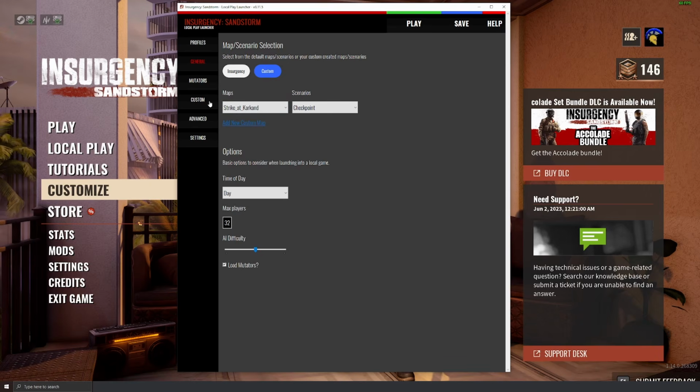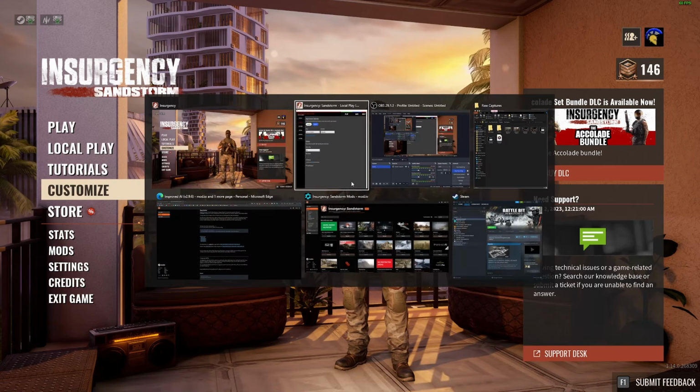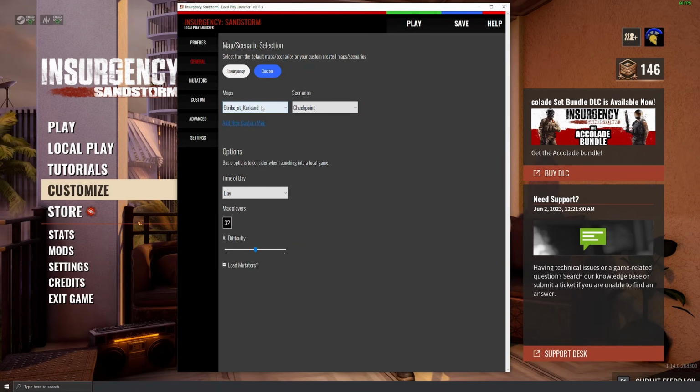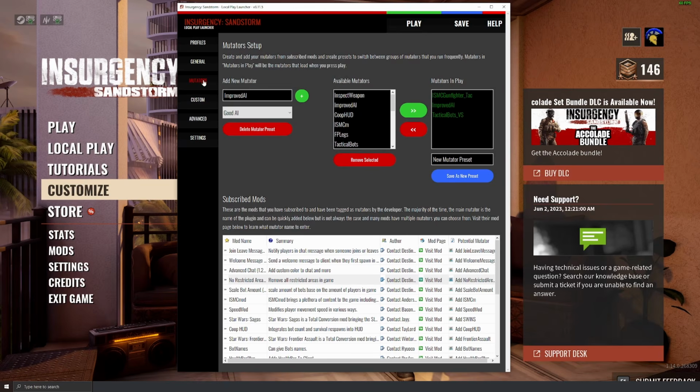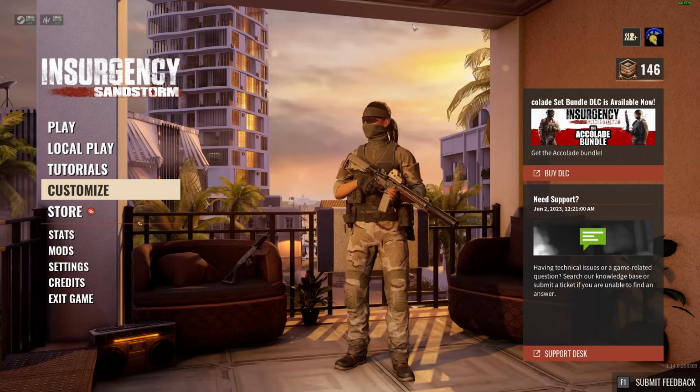So now we're up to the final step. We've added mutators, we've added a custom map, and we've added some advanced settings. So how do we play? What you want to do is load up Insurgency so you're on the main menu and just leave it on the main menu. Alt-tab back to your game mode. I've got Strike at Karkand, I've got Checkpoint, I've got all the mutators I want loaded, we're good to go. And all you have to do is press play.